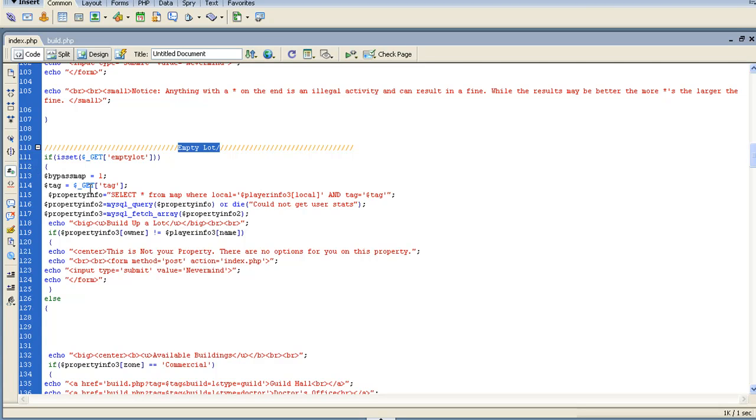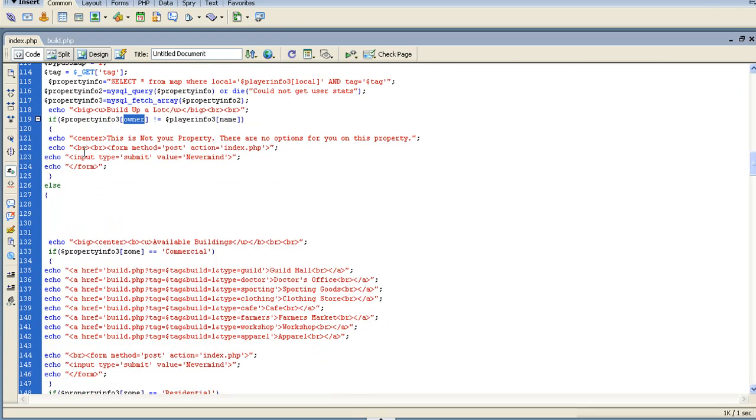We bypass the map. We select all from map where locale equals, and basically we get the property, we're getting to see what it is. If it's empty, we're going to put up build a lot, and then we're going to get all the information. The owner. If the owner is not you, then this is not your property. There are no options for you on this property. In other words, if somebody else bought the property and didn't build anything on it, no one else can build on it. Only you can build on it because you own it. So it's going to check for that.